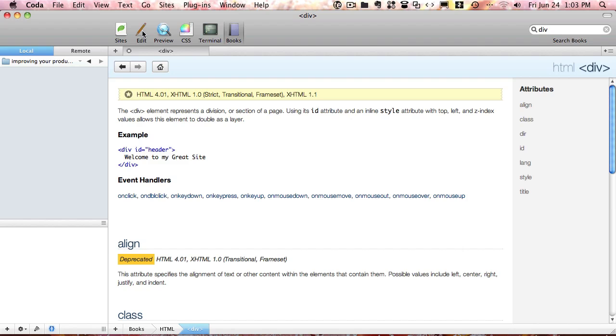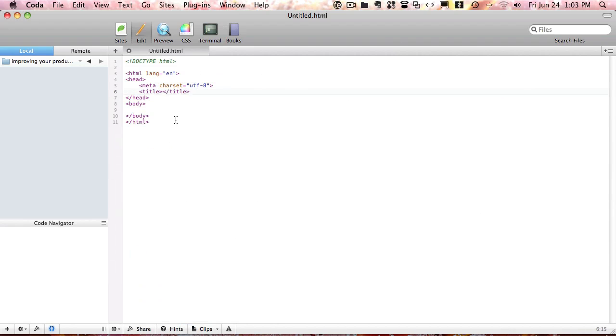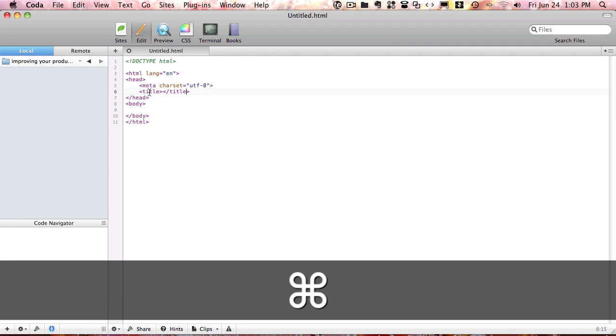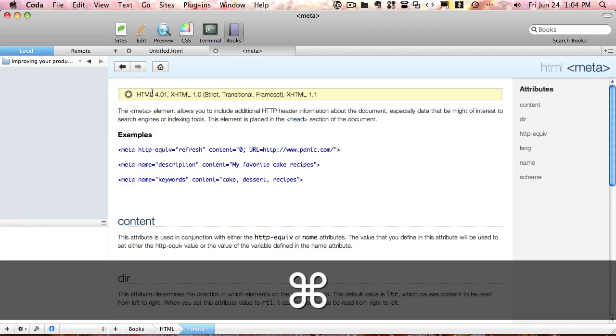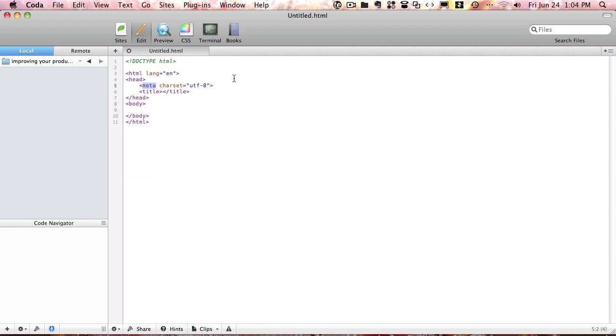And an even handier thing to do is, instead of just going to books and searching for a keyword, you can just hold down Command and double click the word that you want to search. So for instance, let's search for meta. Hold down Command, double click it, and it's just going to search it automatically. Okay, and that was about books.